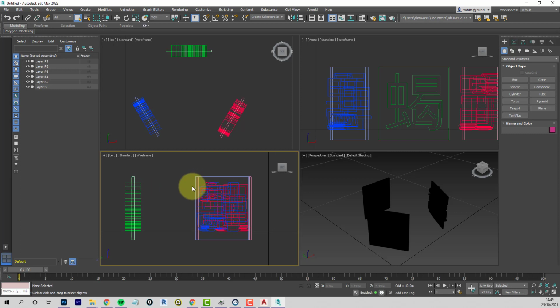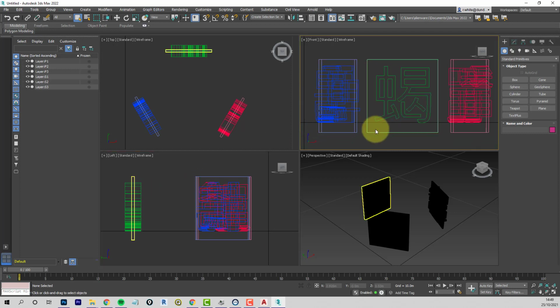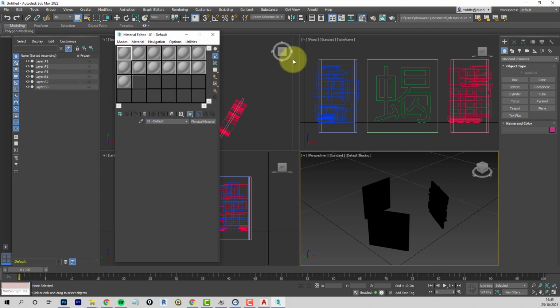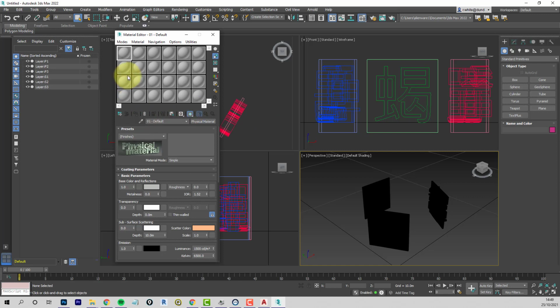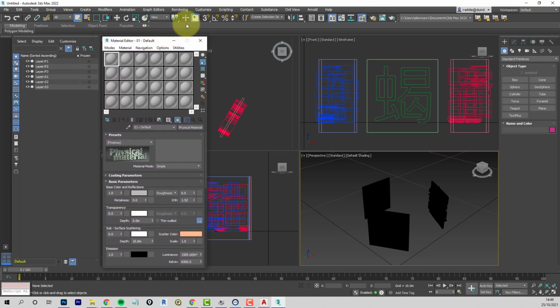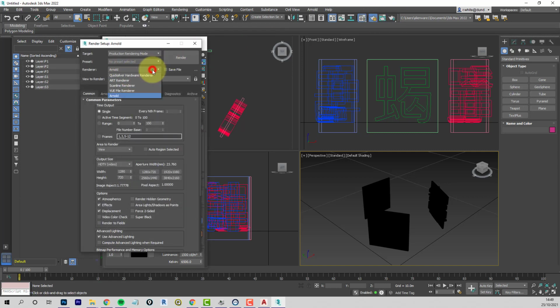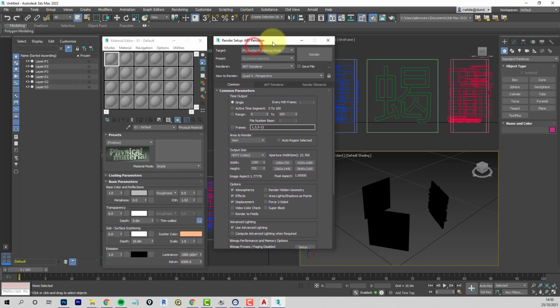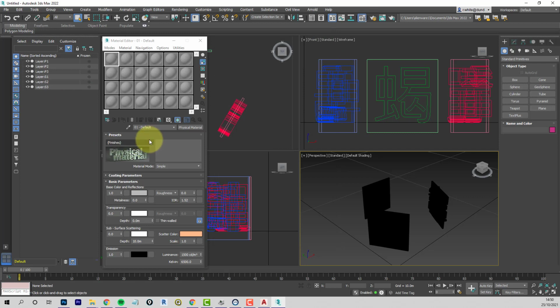Okay, the viewports aren't looking too bad. We can see the colours have come through from AutoCAD. No materials though, so that's really all we need to do here, is go to the materials editor. Now just make sure your render setup is saying ART, because it can affect the way the materials editor behaves. So just make sure you're on ART before you assign and choose any materials.